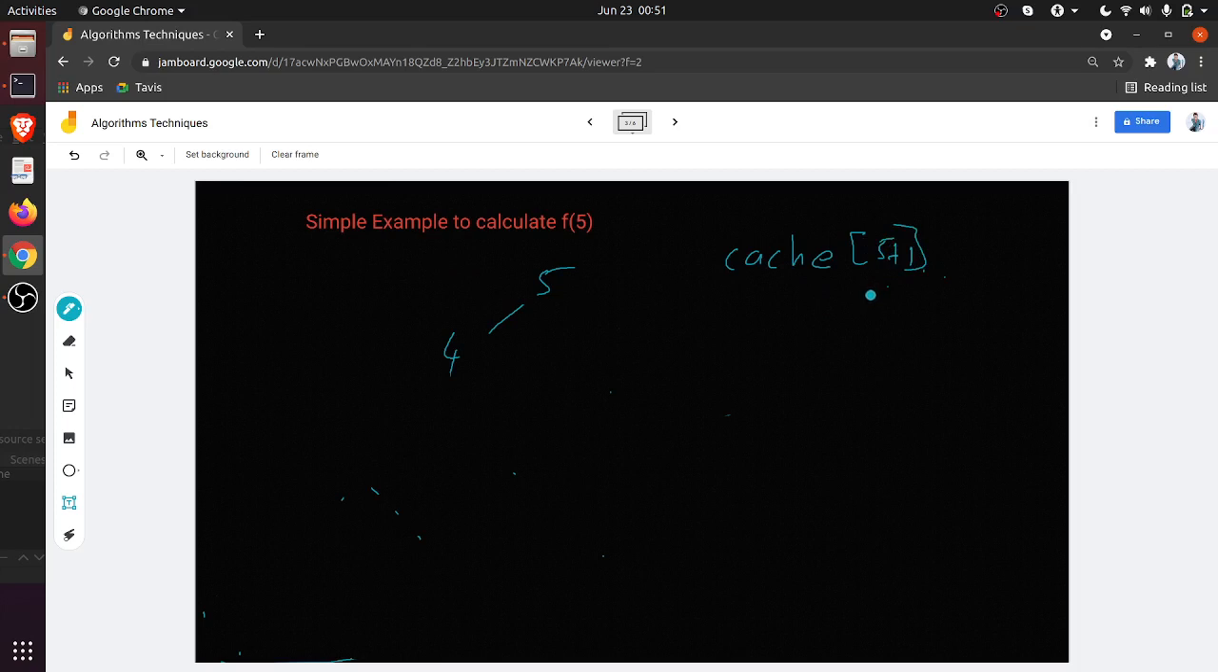Because we are computing from f of 0 to 5, so there are 6 elements, right? So 1 to 5 there are 5 elements, and 0 to 5 makes 6 elements. So you create a cache with 6 elements. So you initialize the cache with cache of 0 as 1, and cache of 1 is also initialized to 1, right? So we compute the recursive call.